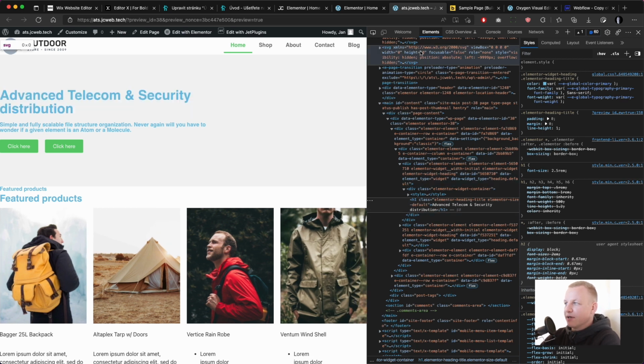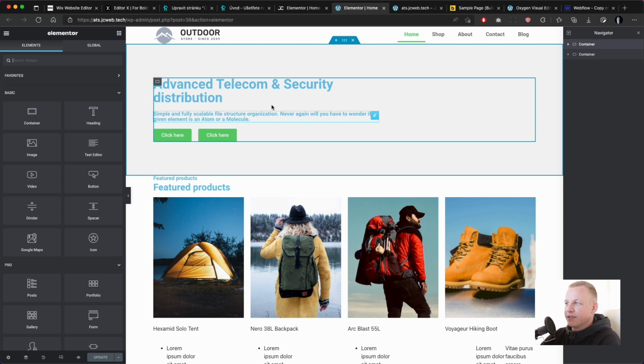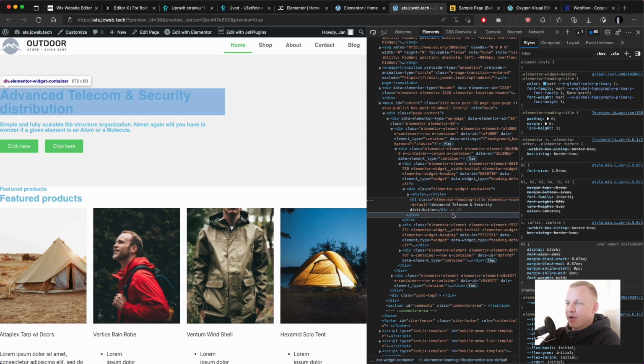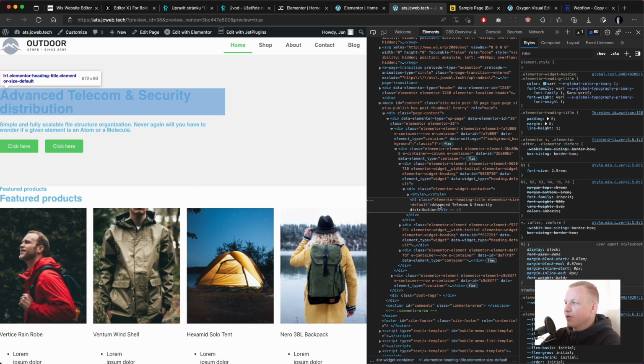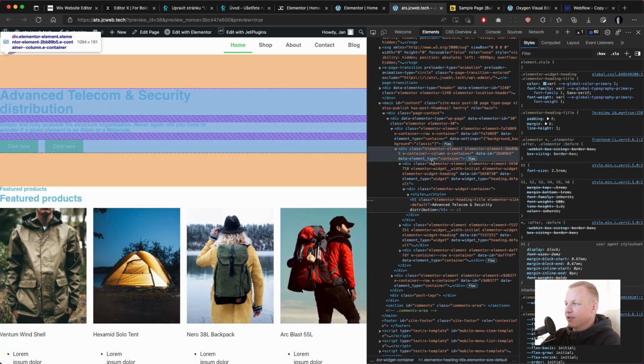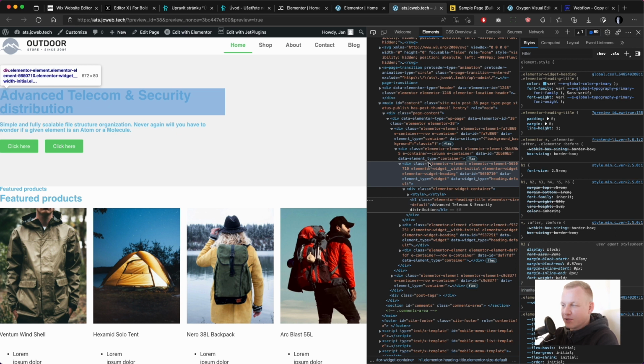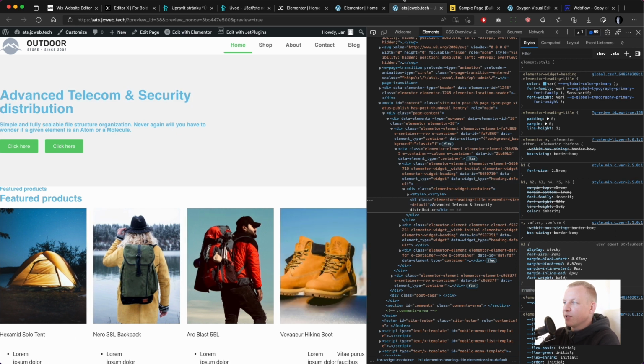So the new way of building with containers rather than rows and columns is limiting the amount of code that it outputs. So it's on the way to getting better, but it's still a little bit bloated and prone to making the website a little bit slower than would be optimal.